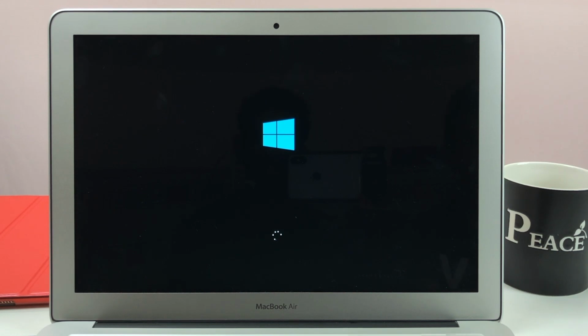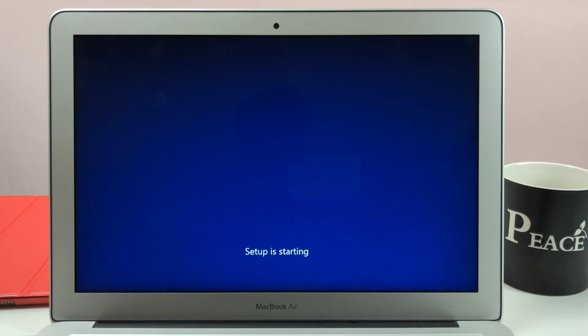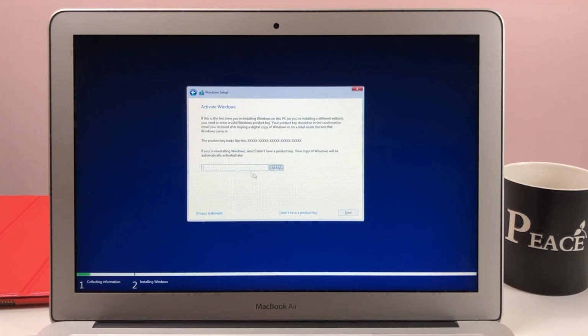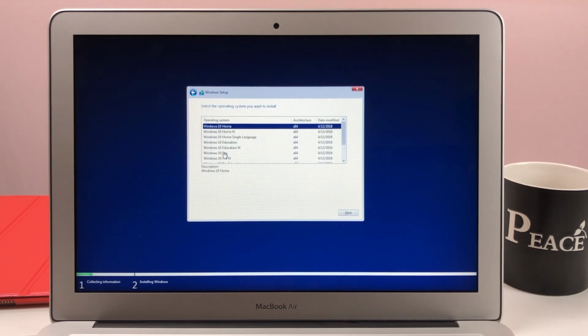Here we can see the Windows logo. Then you can see a pop-up where we have to choose your language, then choose the time and currency format, and then choose your keyboard setup and hit next. Here, it will ask you to enter the product key. Don't worry, if you don't have a product key, just click I don't have a product key and I will show you how to activate Windows 10 in Mac without a product key in another video.